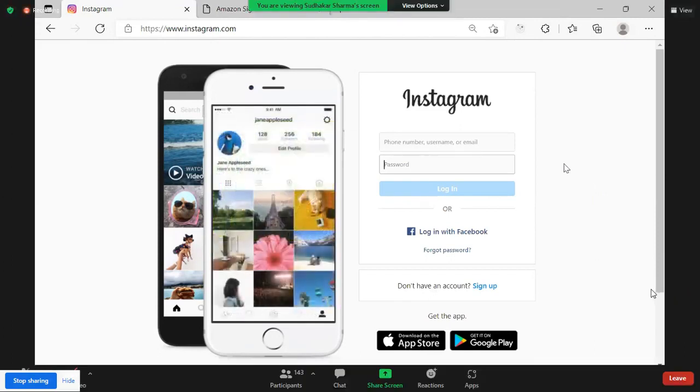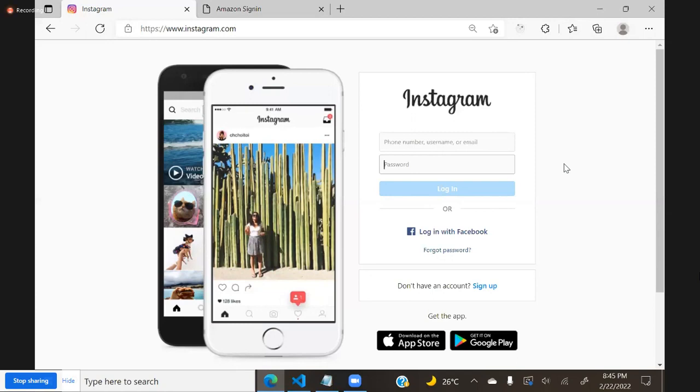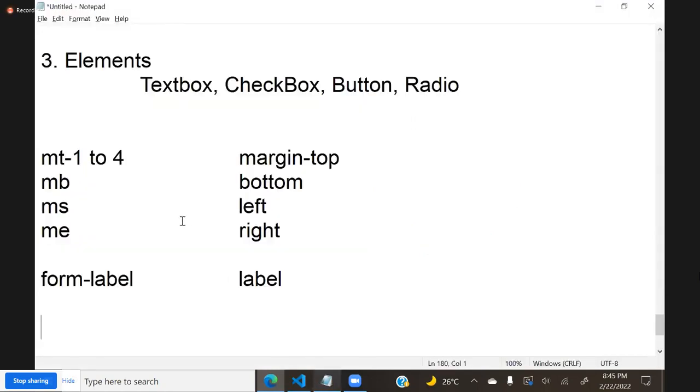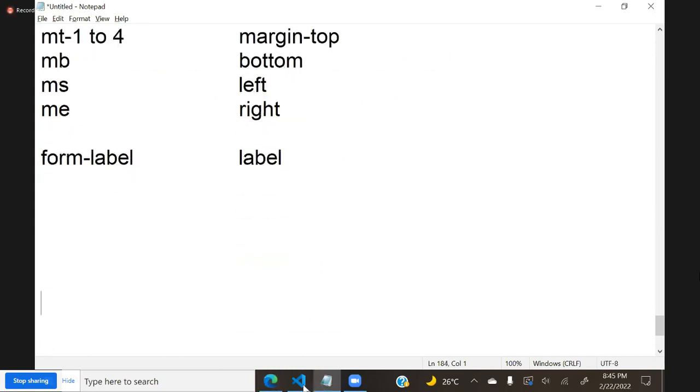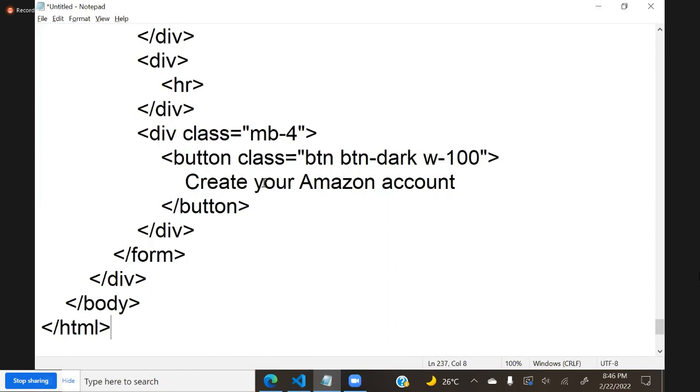Later with Bootstrap, so many forms we can design. So just do this with what you learned today, these three things. This example also I will give, the Amazon sign in page. This is the example. The rest of the part you design. And if you can do that, that's very good. Now we finish with the forms.